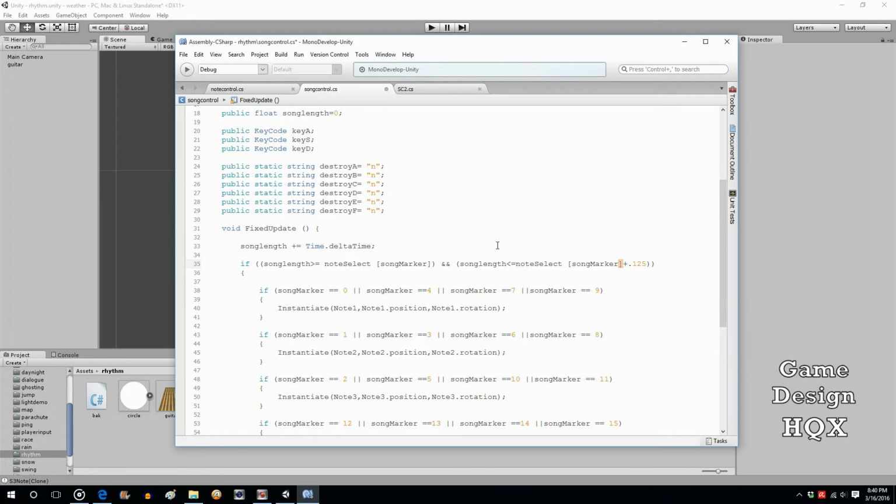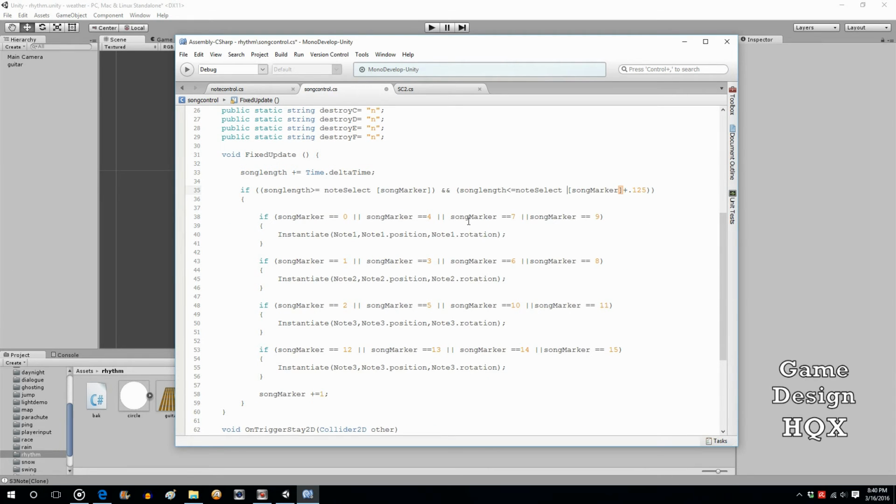And now what you do is you simply have within that if statement. So this is the only if statement you need for checking interval, because before, like I said, you had an if statement for each and every interval.